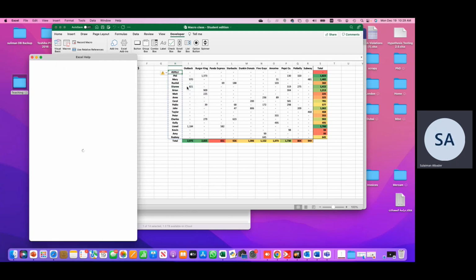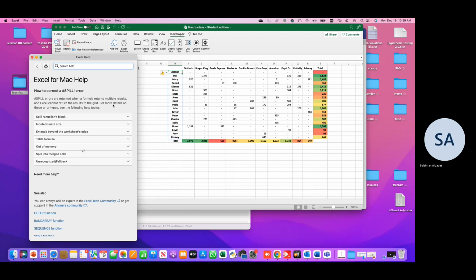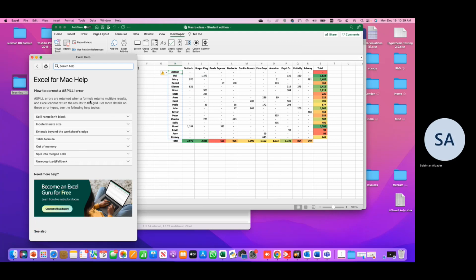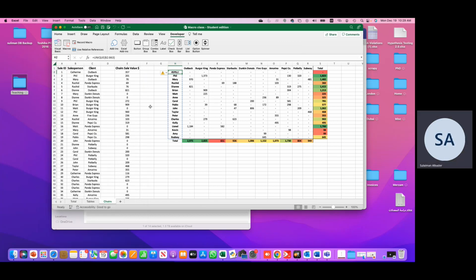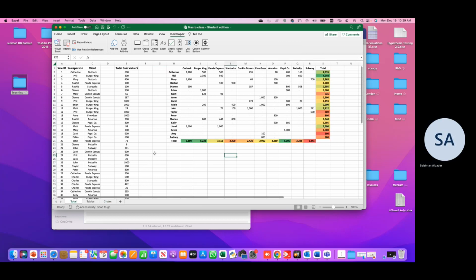Help on this error. What does spill mean? Formula returns multiple results and Excel cannot return the results to the grid. For more details on these types of errors follow the topic links. Okay. We can read about this later on.